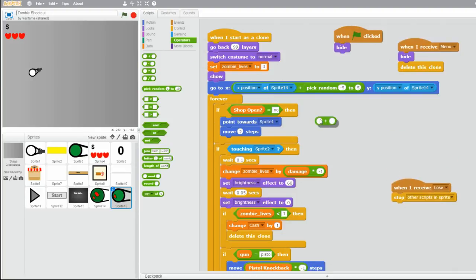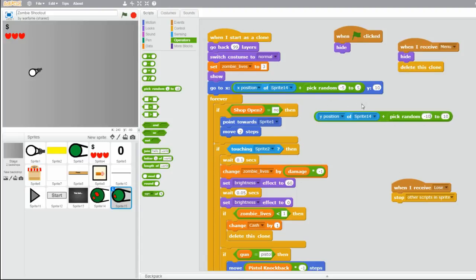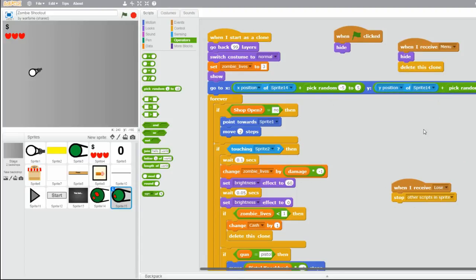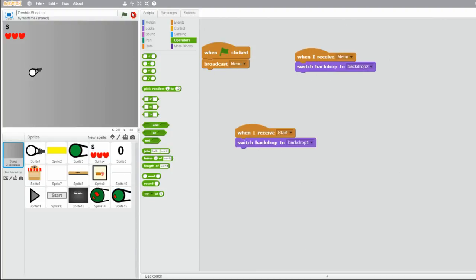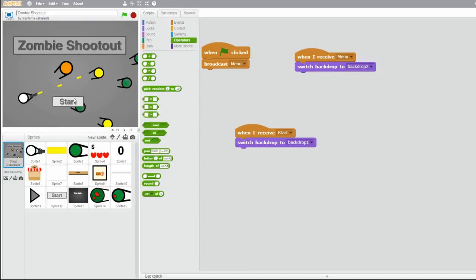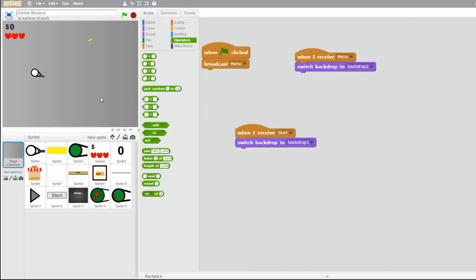And grab another plus and a pick random. And drag the Y position in. And let's say pick random negative 10 and 10. So yeah, now the mini zombies should spawn a bit more randomly. Now let's test it out. So start. And our boss zombie is right here. And there are our mini zombies. And they spawn sort of randomly.